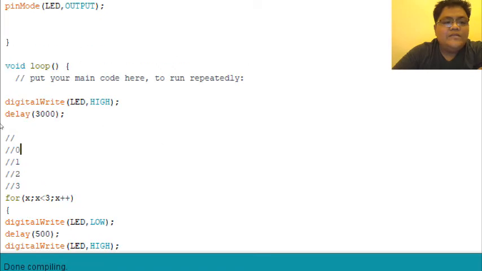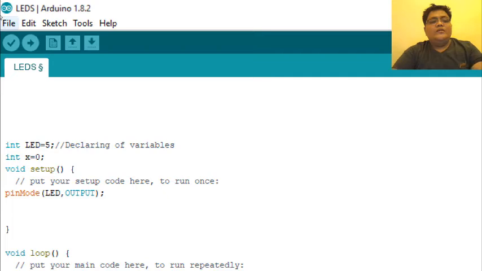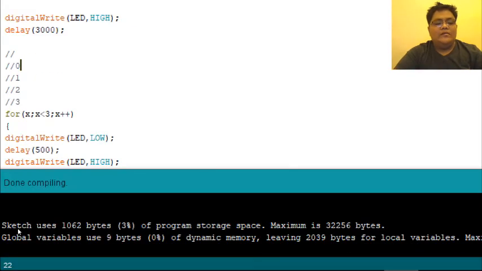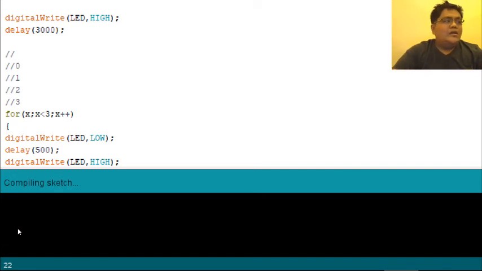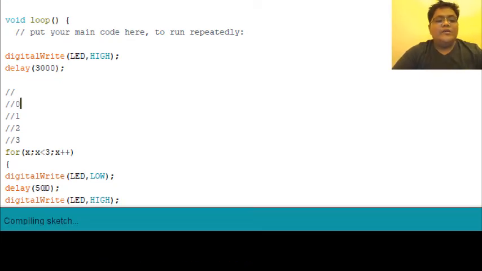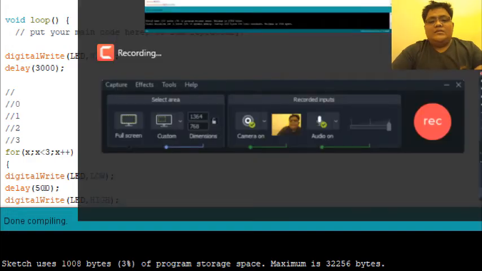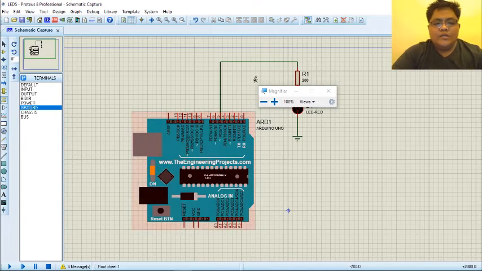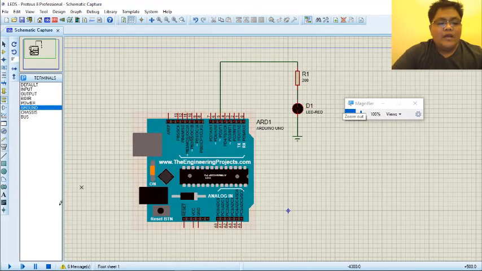So let us see if we still have the same output. Do not forget the hotkey. To compile, Control R. After compiling, export with Control Alt S. First we need to compile, Control R. Let's wait for it to compile. After compiling, Control Alt S to export. Now let's go back to our Proteus and see if the output is still the same.